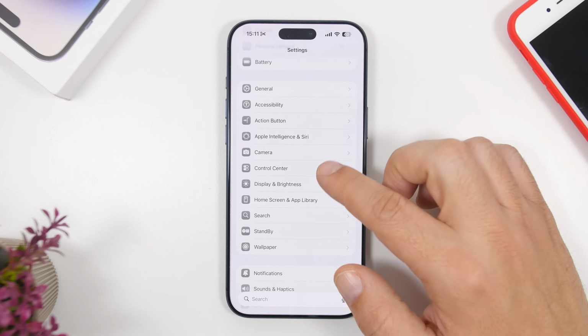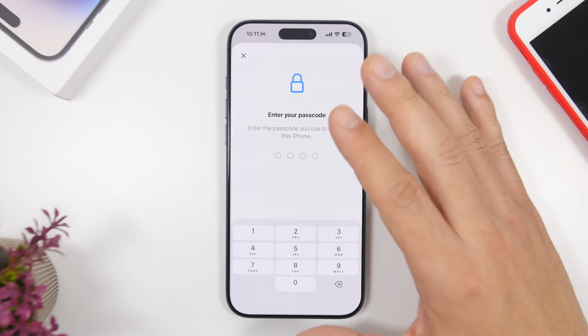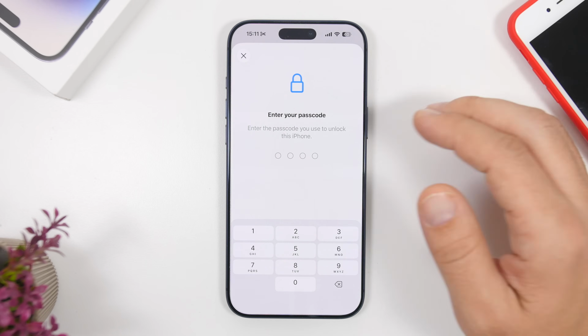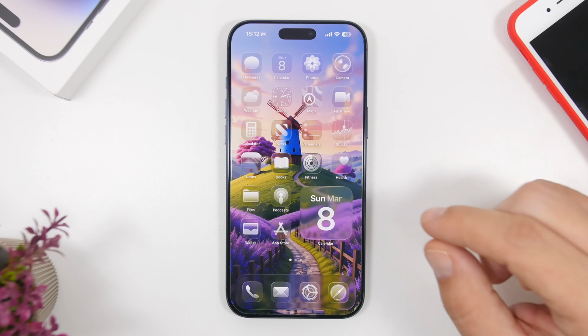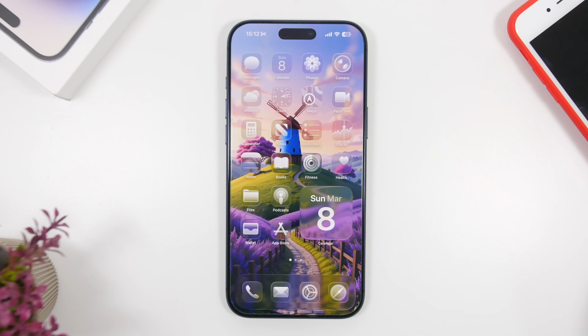Going under Face ID and passcode, you will also see here a change. The passcode is now actually centered instead of being aligned to the left. iOS 26.4 also adds the new Outlook icon on the settings app, and it also has enabled RCS end-to-end encryption, but of course they are now currently only testing it.